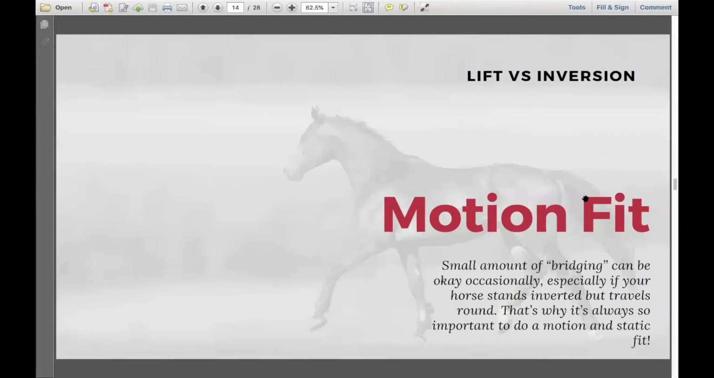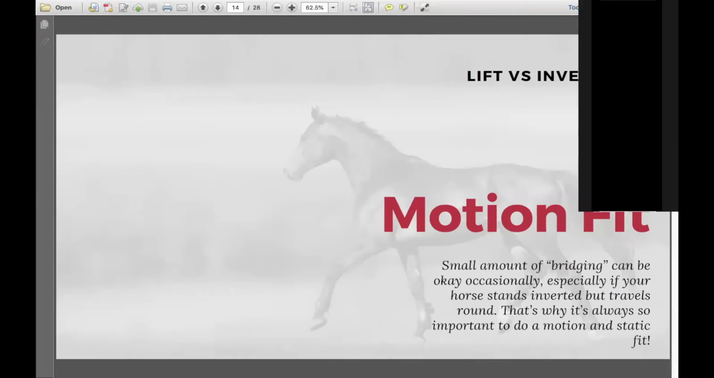Okay, so now that we've done our checks to say, okay, this saddle passes everything in terms of being a good candidate for a saddle that works on the horse, then we're going to go to the motion fit. So that's where we get on the horse and we ride the horse around. The reason it's really important to do a static and a motion fit is because some horses will stand inverted, okay? So they'll stand with more of an arch in their back and then travel with more roundness. So it can change what you're looking for immediately, okay?